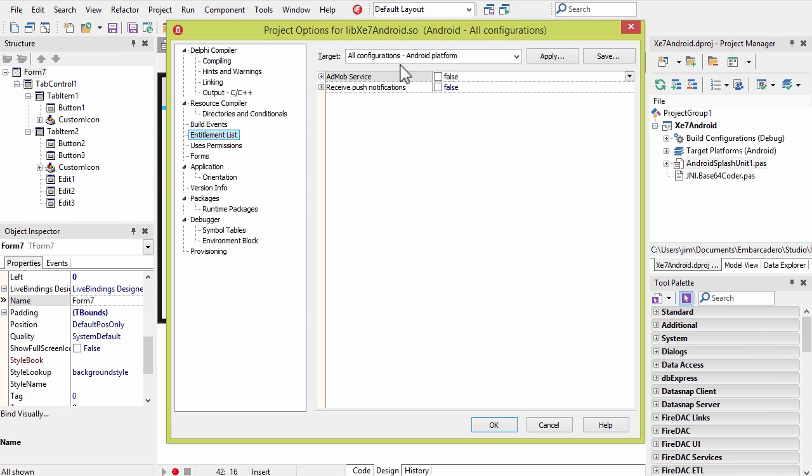So the other thing here I'll show you is under entitlements list. Make sure you're on Android, all configurations typically. You probably don't want to just change it for debug or release, but you're going to have this all the time. This is where you can add the advertising or push notification services into your application really easily without having to modify the manifest like before. So that's a cool new feature.